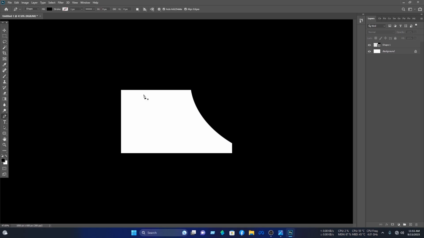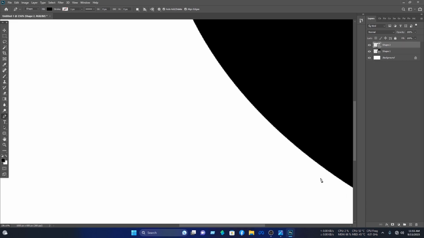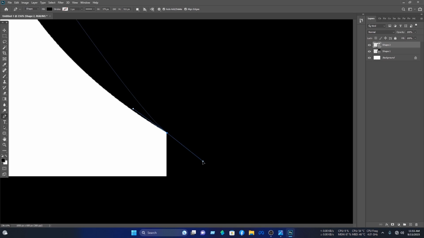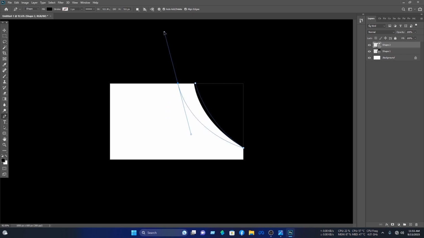Then you have to select the pen tool again. Then you have to click on here, then click on here and draw a curve. Then press and hold the Alt key, then click on the anchor point. Then click on here and draw a curve again. Then press and hold the Alt key, then click on the anchor point. Then click on here, here, and here.